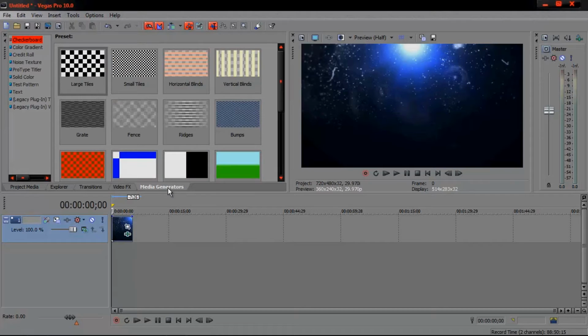Media generators, we don't really need to know about these because it's not something I'm going to be using over the course of these tutorials. The only one we might use is a credit roll, but I very much doubt that. And that's about it for them little tabs. So now we're going to go on to this little preview box and I'm going to show you what you can do on there.